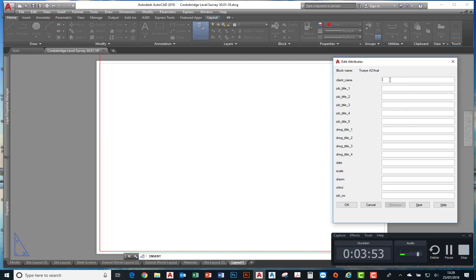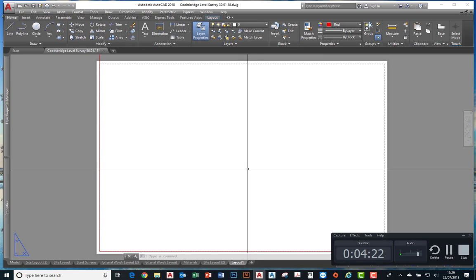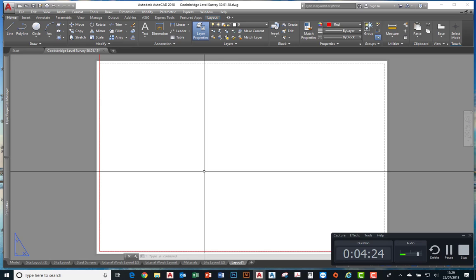So we can say that the client name might be Bidaro, or it might be the actual client itself. It could be a ground floor layout, and all these sorts of things. We know we want a scale of probably 1 to 200, and we can say who's drawn it. If we don't know all of the information at this point, we can just hit OK and it will put the drawing in.